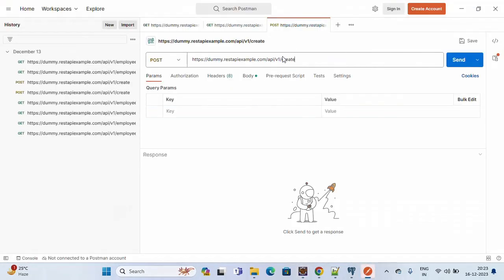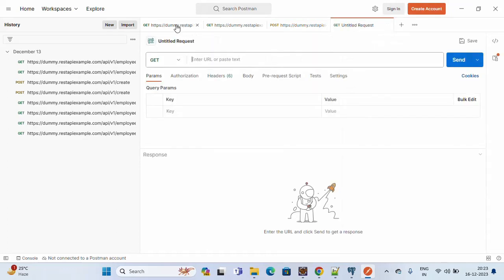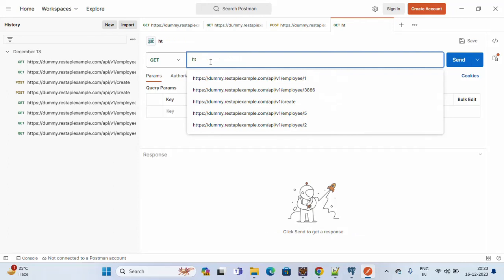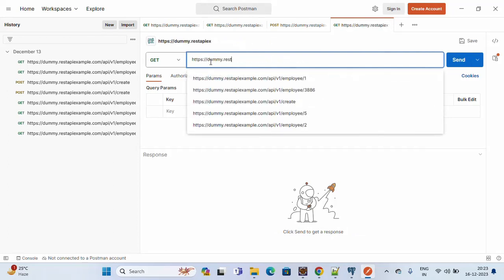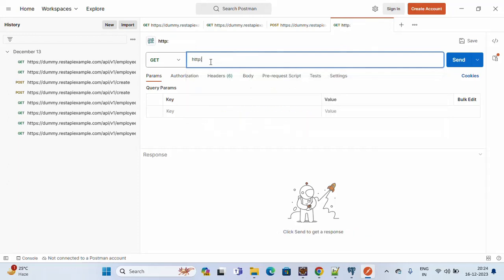Now my tool is ready. Let me create the HTTP request. This is the URL pattern. What is the protocol? HTTP protocol. What is the first one? The IP. What is the IP? localhost. Localhost represents my local machine. What is the port? My application's default port is 8080.